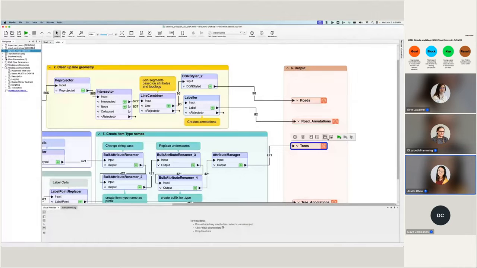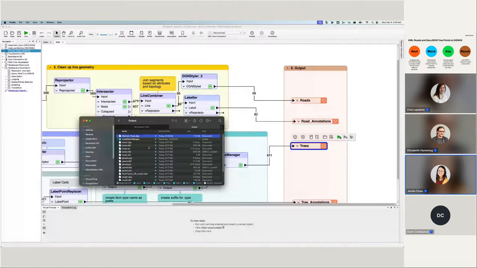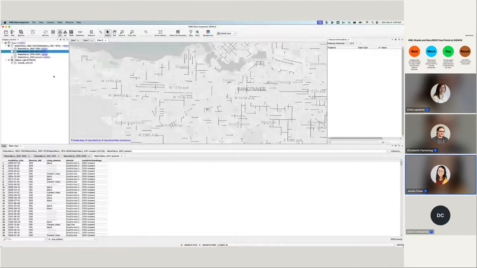So let's take a look at our output. Demo 5 trees.dgn. And let's bring it over into, actually, let's open it up in the data inspector here, just for interest of time.